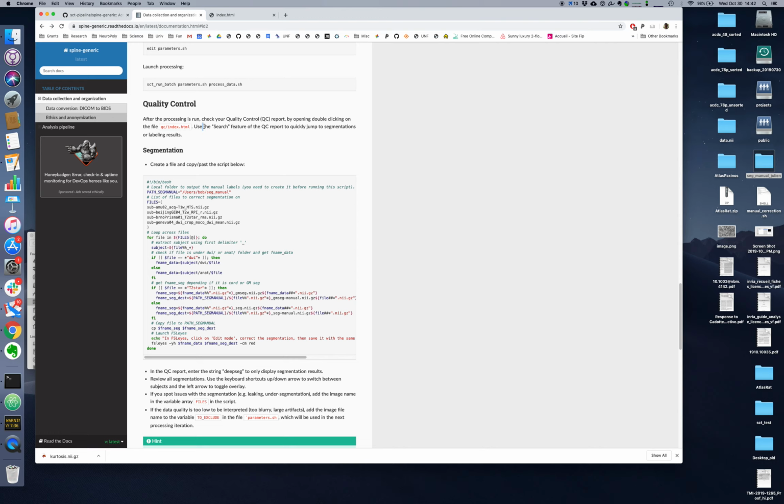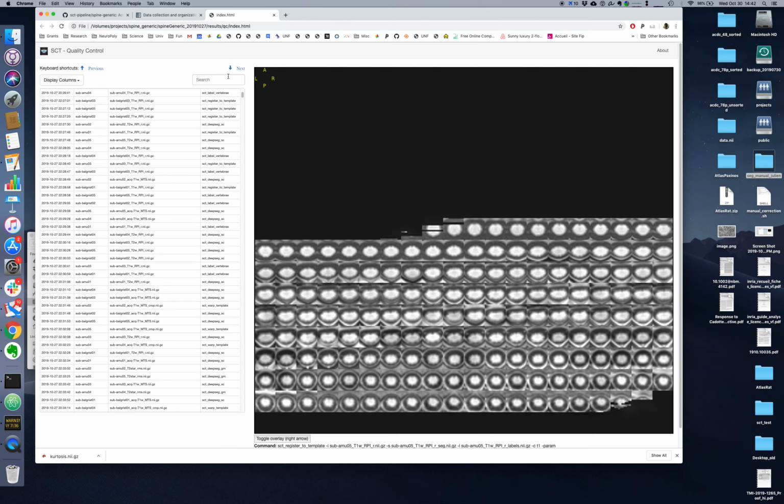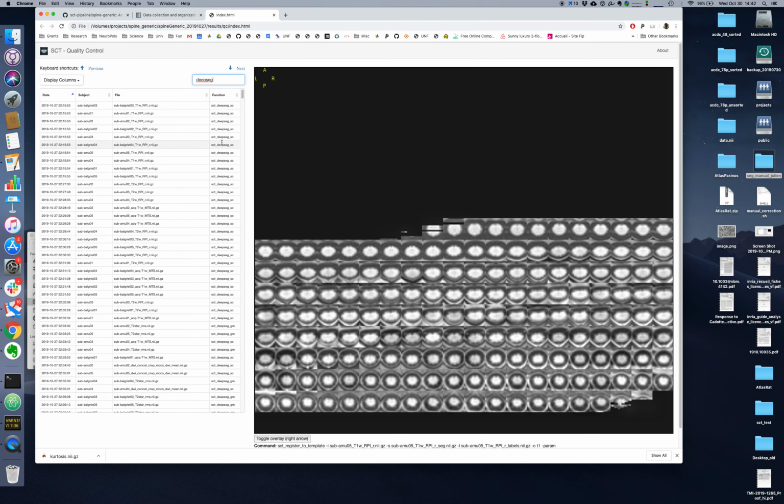the first thing to do is to use the search feature to enter the string deep seg in order to display only the segmentations. So I go back here, I'm typing deep seg, and only the segmentations are appearing here.